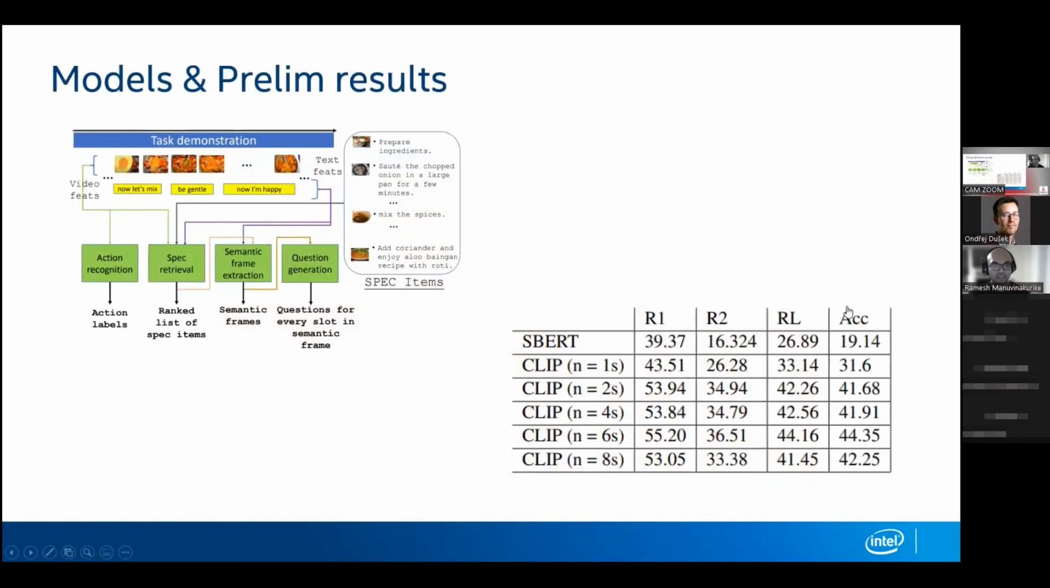We have some baselines. For more baselines, please refer to our paper. It's ongoing work, so we'll have updated models and more data coming out soon. But we ran some recent multimodal CLIP models and some semantic search models like a Sentence-BERT model for the problem of spec retrieval, and we got some really interesting numbers there. Multimodality helps. So that's one of the technical issues, and that gets me to the end.